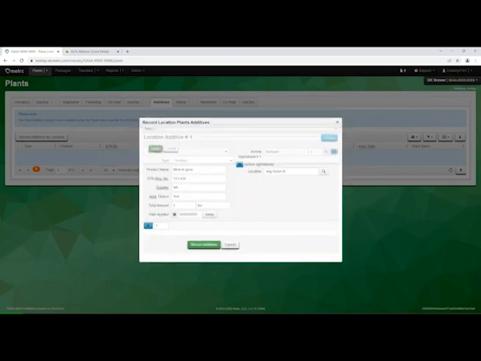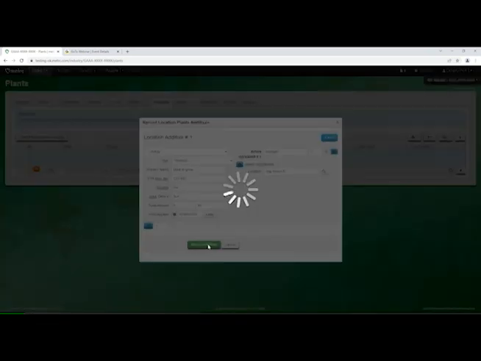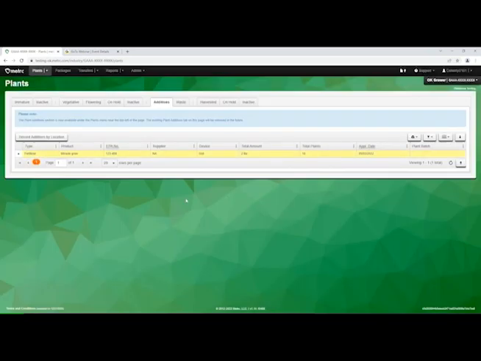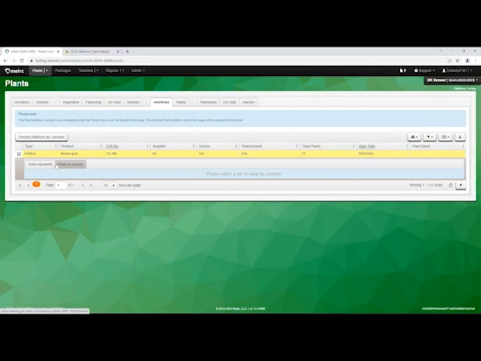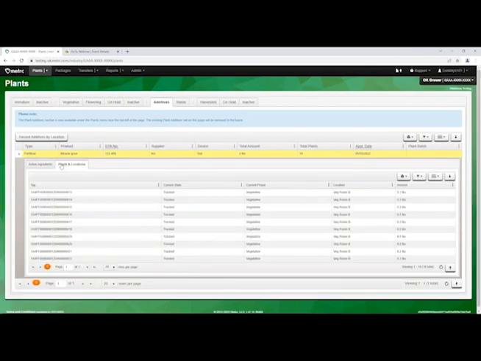Bedroom B, yeah. Record the additives. And you'll notice here again, similar to the waste, if you go down to the caret there on the left-hand side, you'll also see plants and locations. It'll assign the amounts across the board.